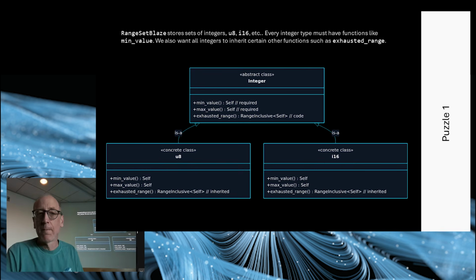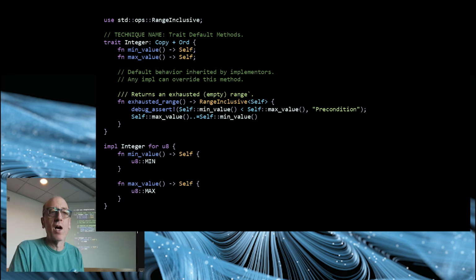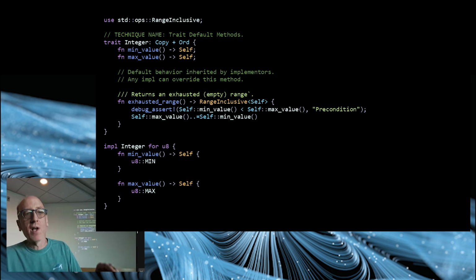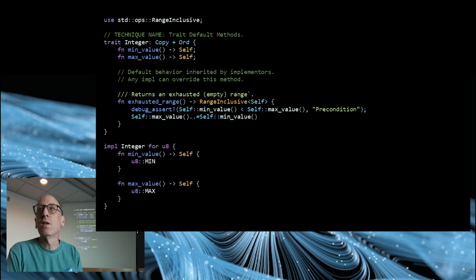Traits. And how do we get the exhausted range so we only implement it once? Default implementation of the trait. So we have a trait, we call it integer. We say an integer trait has to implement min value and max value, and it also has to implement exhausted range, but we'll actually give a default implementation. So you don't really have to implement exhausted range. You can get it for free.